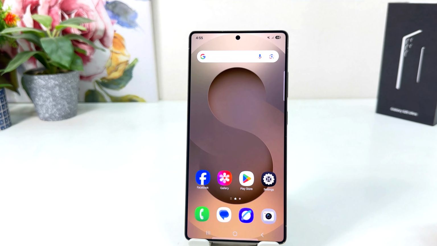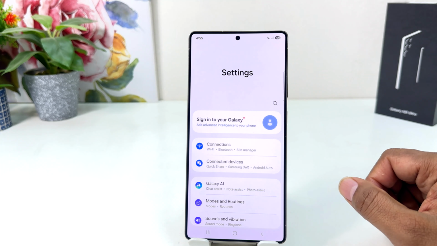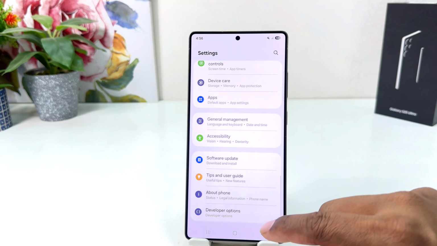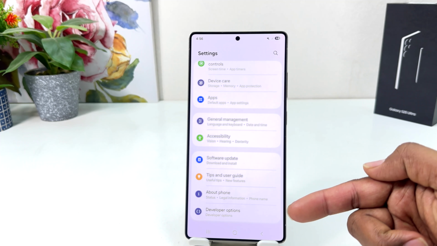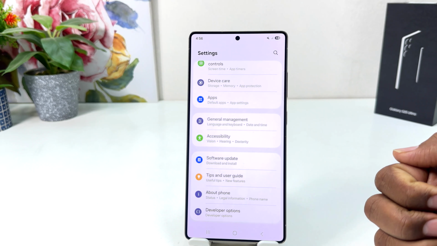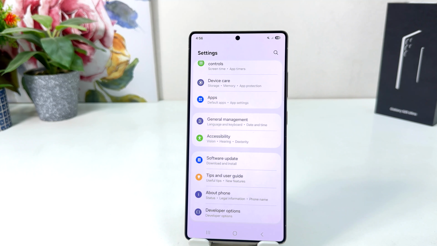Now if I go back to my phone settings section and scroll all the way down, we'll see that Developer options appears. So in this simple way you can easily turn on developer options in your Samsung Galaxy S25 Ultra.